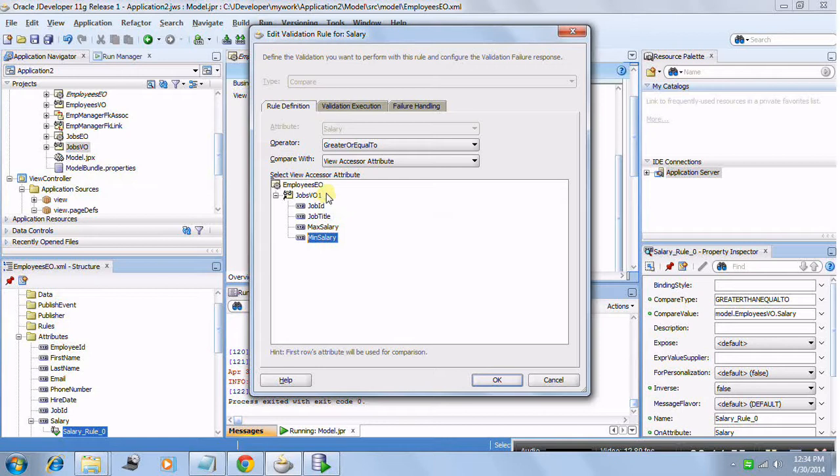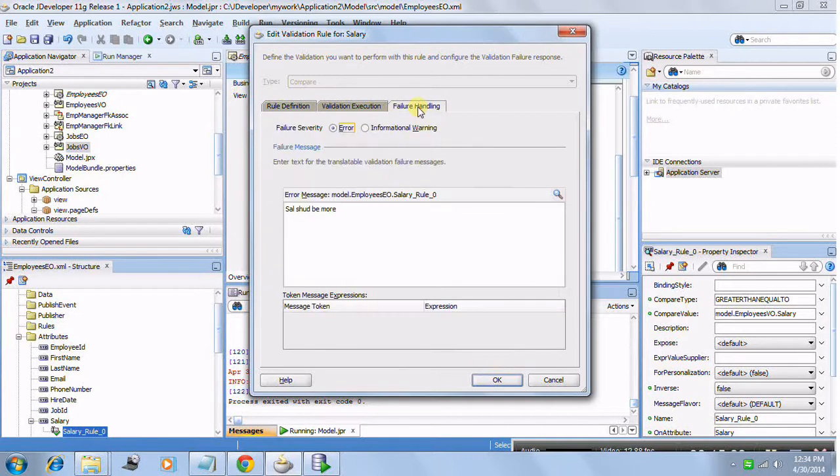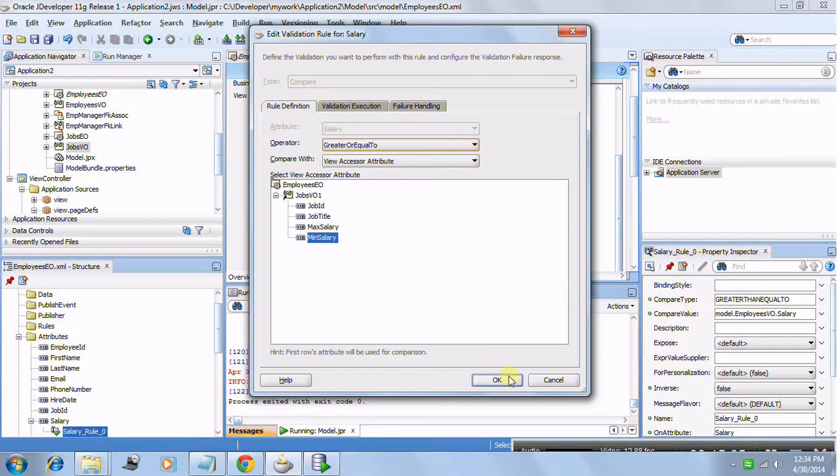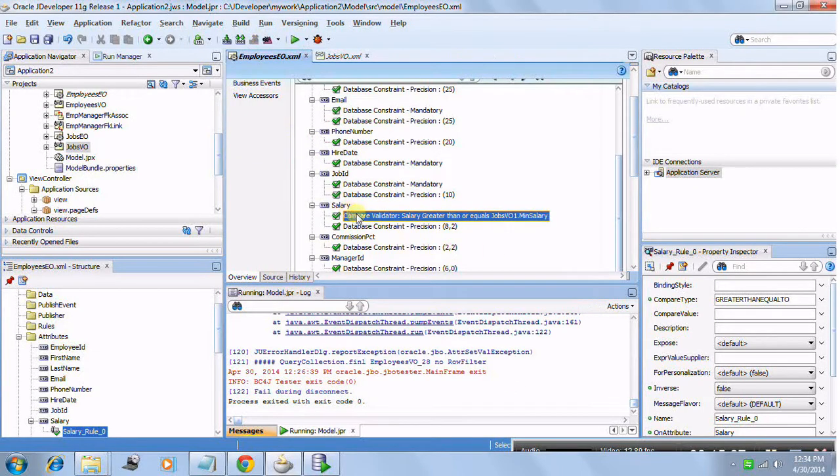So for specific job IDs present in the employees you will get the filtered records. You will get only one record basically from here. Just click OK. I will say salary should be more. Just click OK. Now you have defined for a specific job ID what the minimum salary should be. It would hit the jobs table, get the minimum salary from there, and it will be validated.